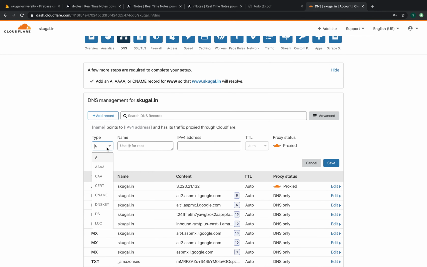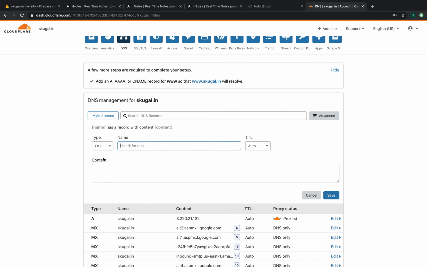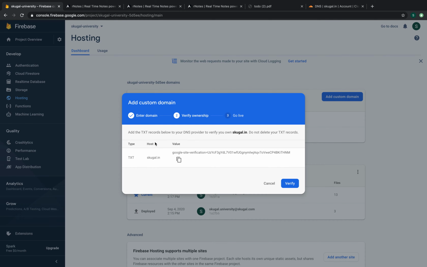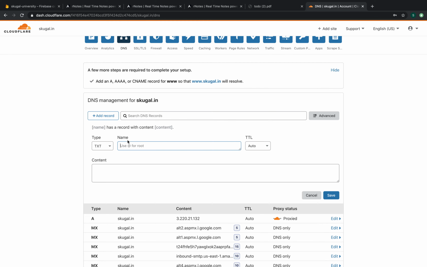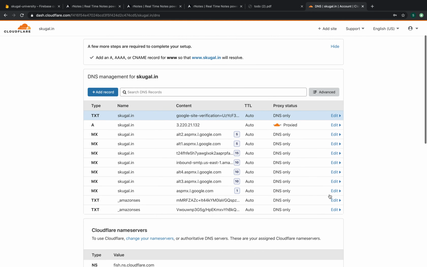So now I'm going to select TXT. Okay, and it says the host should be Skugal.in, right? Here it says use @ for the root. Skugal.in is the root domain, so we have to use @, and the content is the value. So we'll paste the value and we'll save it. Okay, and it will be stored inside Cloudflare.